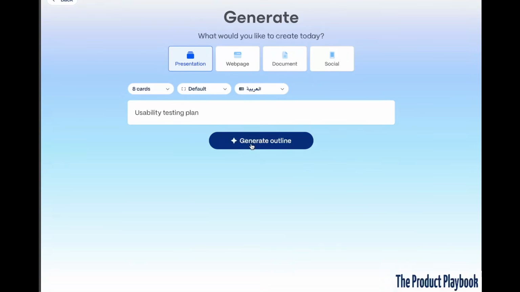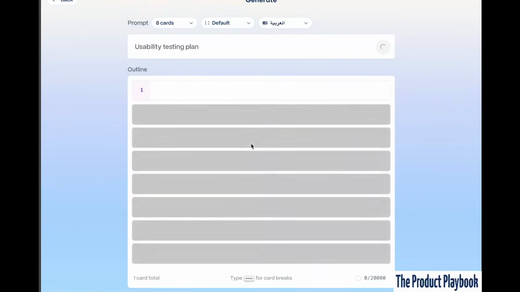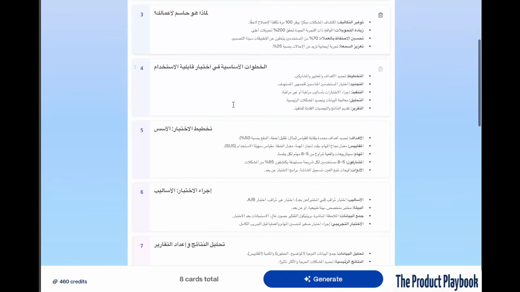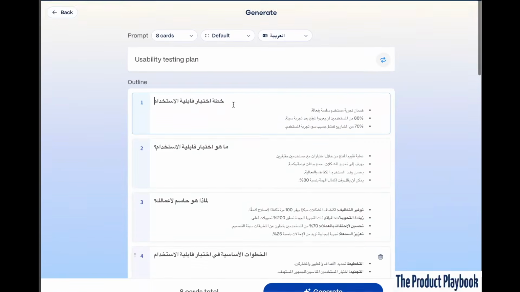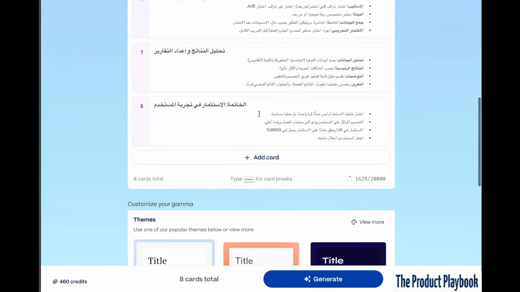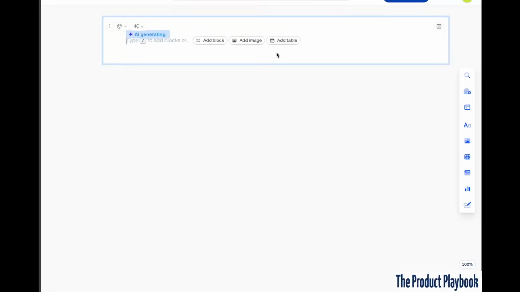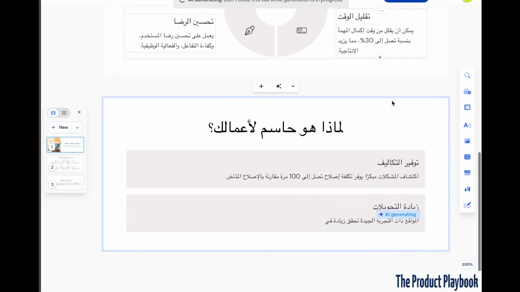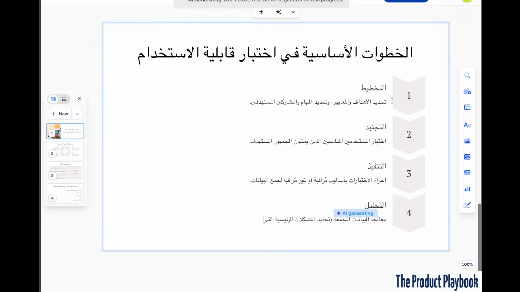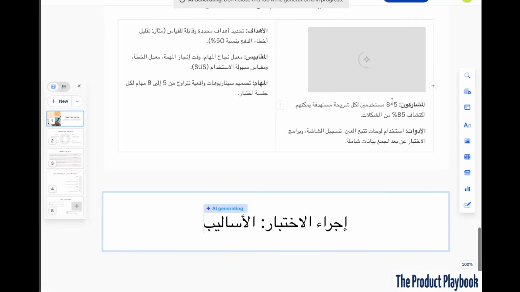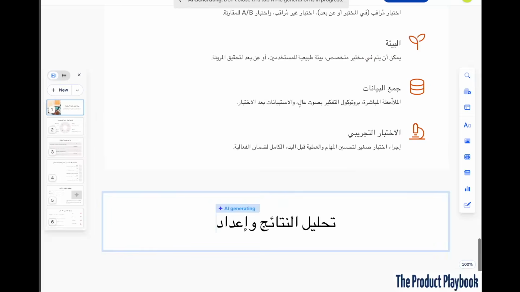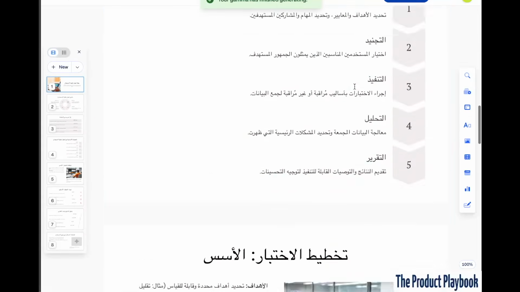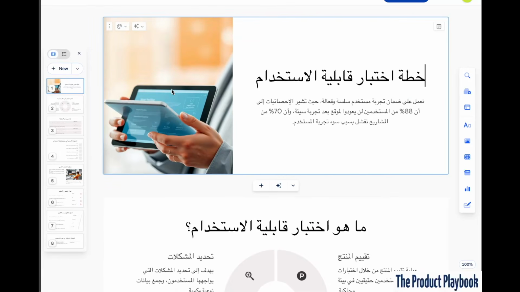All right, now the first thing it's going to do is generate an outline. Okay, so we've got our outline. Let's generate that. I did not evaluate the quality of it yet. Okay, so it's adding visuals on its own that should match the text. All right. Now, you guys are going to be better judges than me if this actually worked decently well in Arabic.